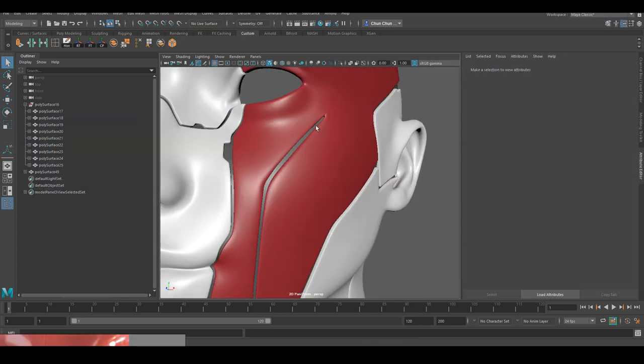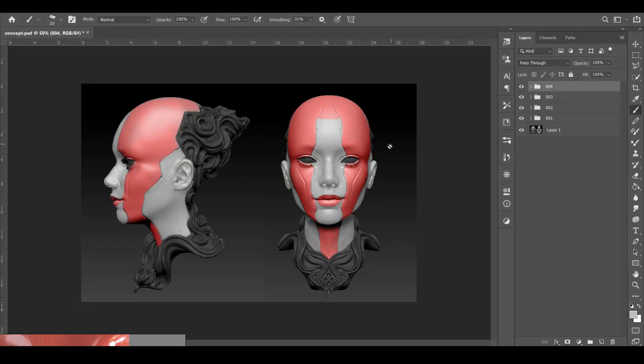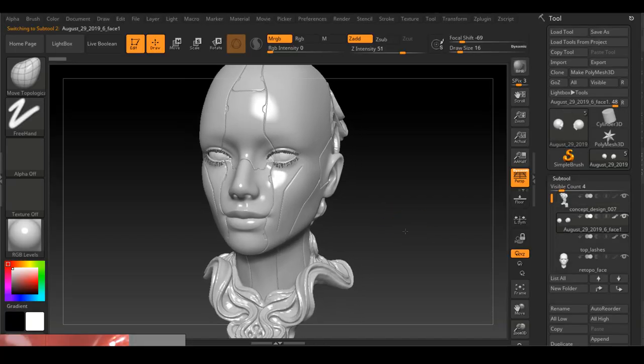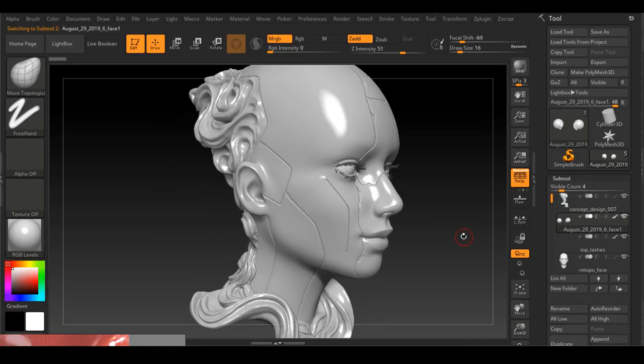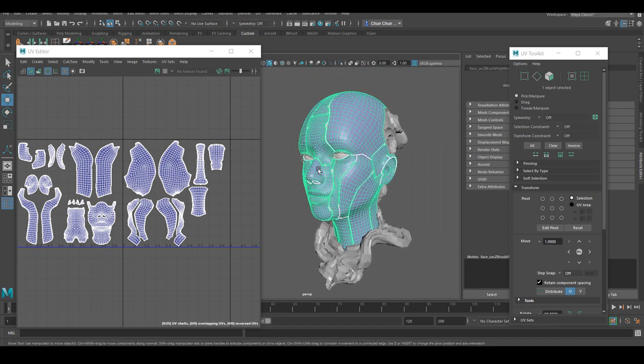This is what I have in the end. I assigned those colors to the face just to see how it works. This is what it looks like in ZBrush after I imported. I want to quickly show you what I decided to do with the UV.